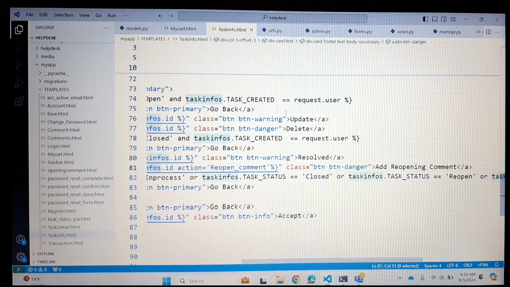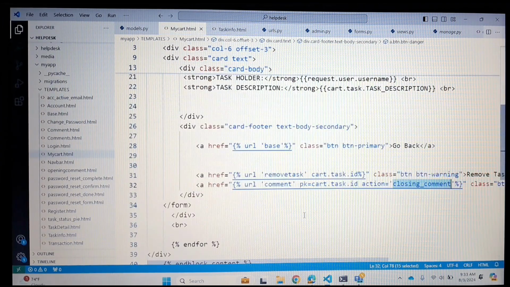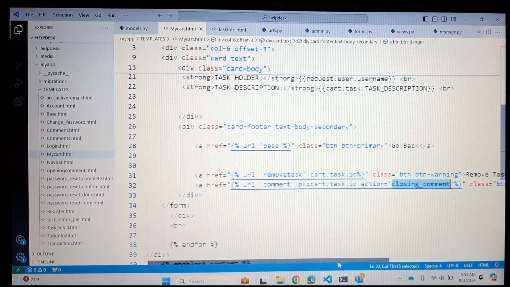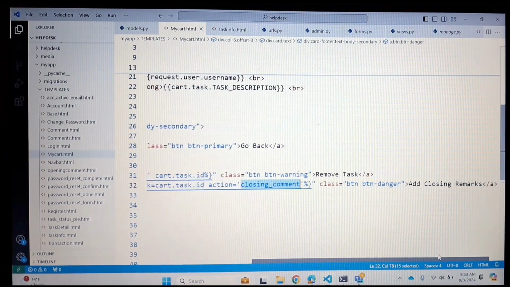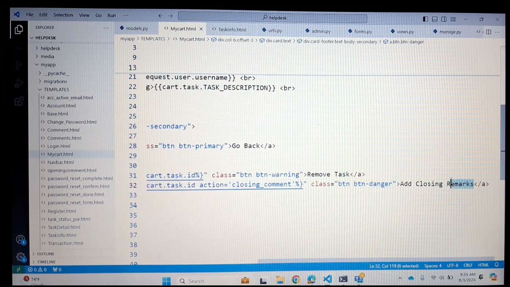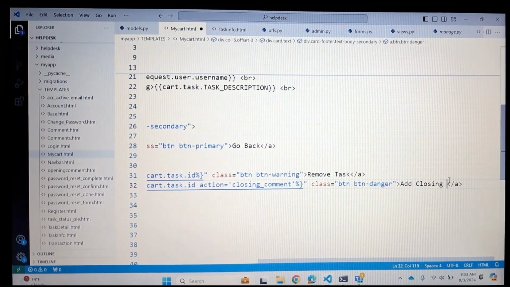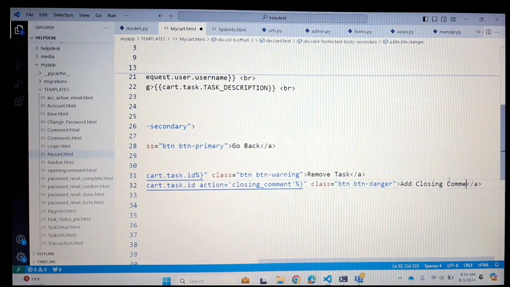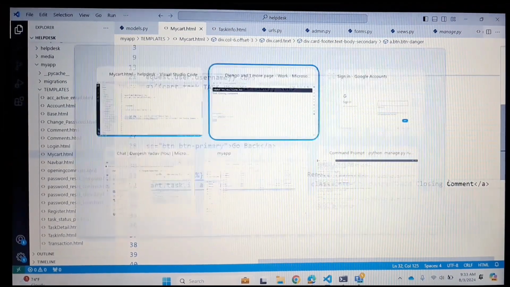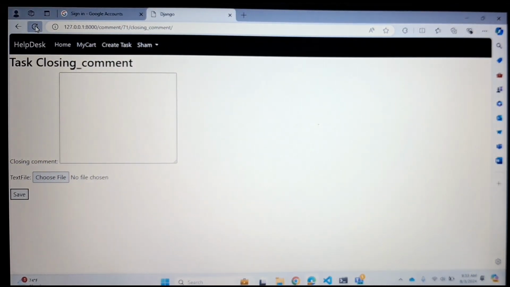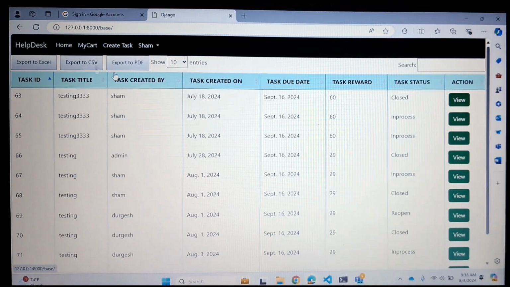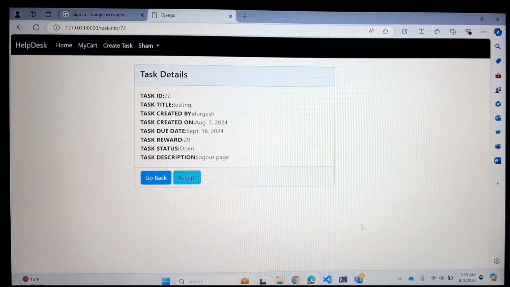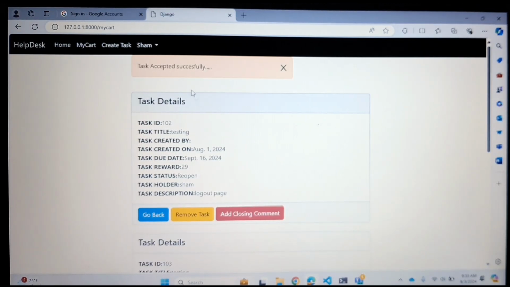Add reopening comment, and if you see here, this is my card. I want to change the label. In place of remarks, I want comment. Okay, that's it. Then come here, let me refresh, come here, click on view, let me click on accept.